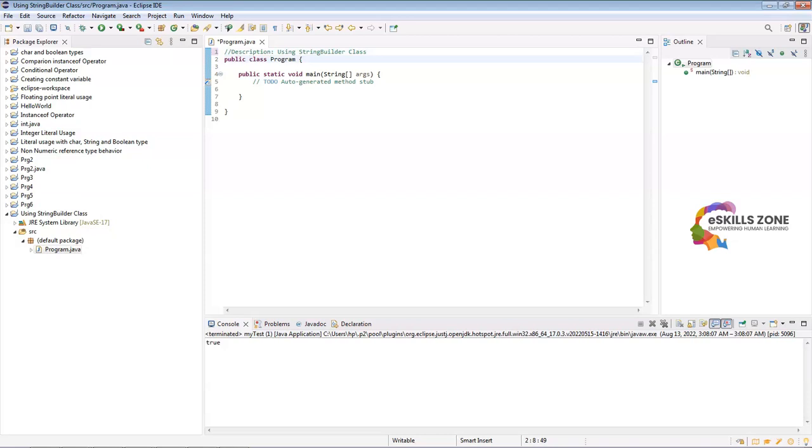So here you can see class program. We'll delete this public, it's not a public class. Under the main method, we will type StringBuilder str equal to new StringBuilder, and we'll type Welcome in double quotes.